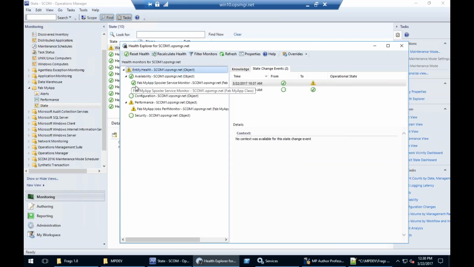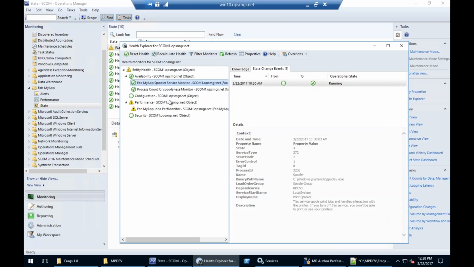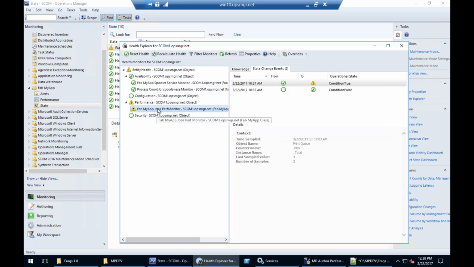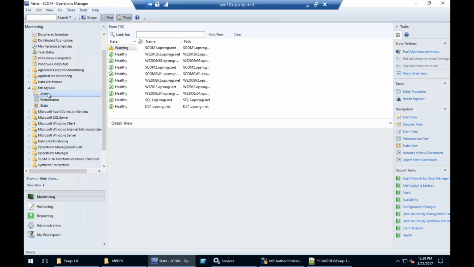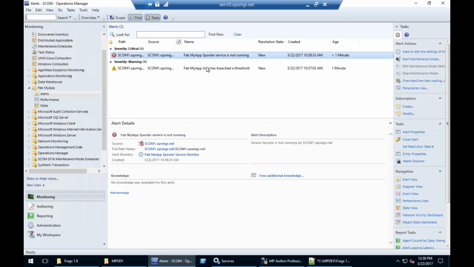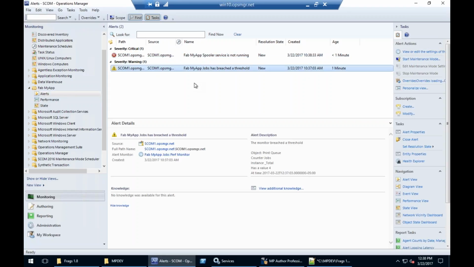I can look at all the monitors that I've written. So here's my spooler service monitor, my process count monitor, and the performance monitor for the number of jobs. They all show up in Health Explorer. If I look at my alert view, it's scoped to just my app. So my customer who's very focused on his app, he can see, yep, my service isn't running. There's a performance issue where we breached a threshold.